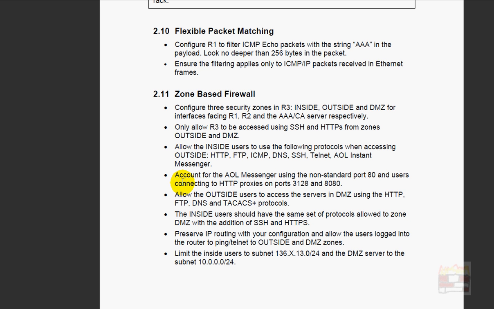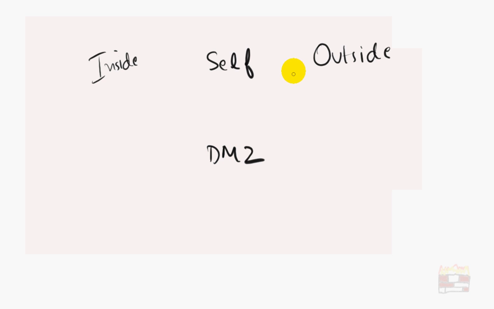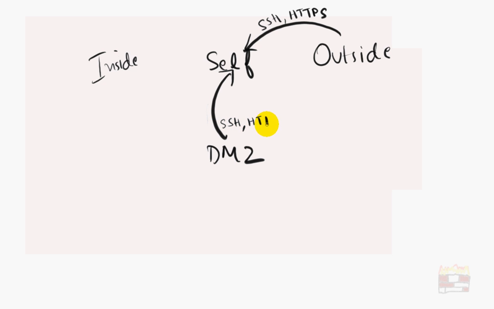The second item says allow R3 to be accessed using SSH and HTTPS from zones outside and DMZ. So from outside and DMZ, just draw the arrow and say SSH, HTTPS. Usually what I do in pen and paper is I write it like this. But here I'm just going to be writing SSH, HTTPS. Okay, so now we already know the direction in which we're going to be configuring the zone pair, and we also know what traffic we're going to be inspecting.